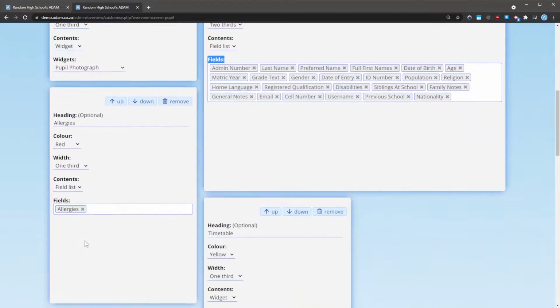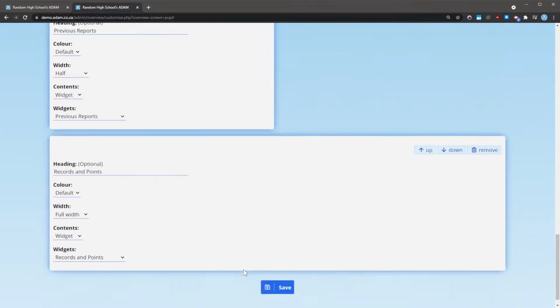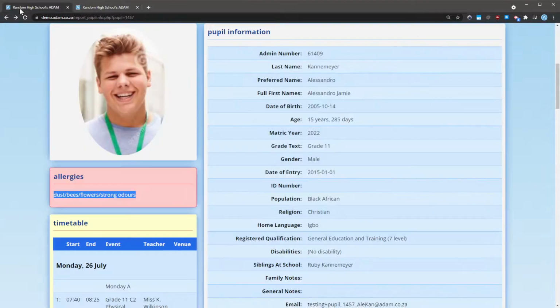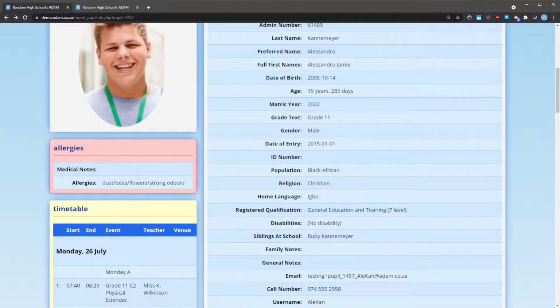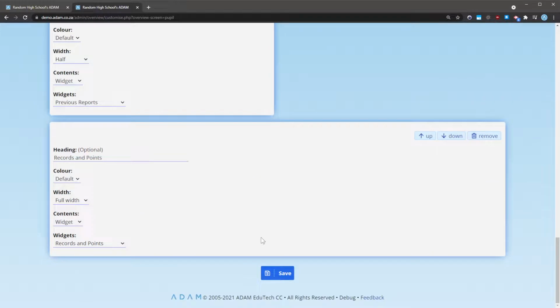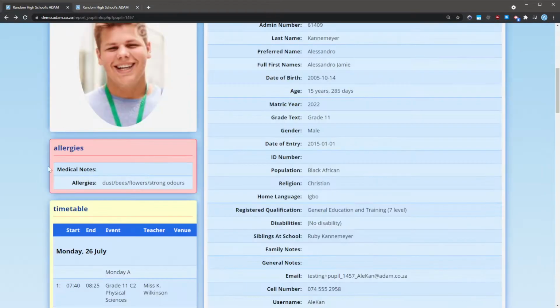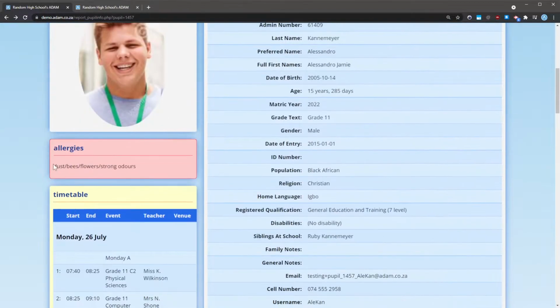If I were to add in perhaps one of the other medical fields that I removed, such as medical notes, and save this, you'll see that this allergies block changes to include a table layout, and that's because we've chosen more than one field. So again, I can come back here, remove the medical notes, save this, and now when I refresh this page, that will display as a single value rather than a table.